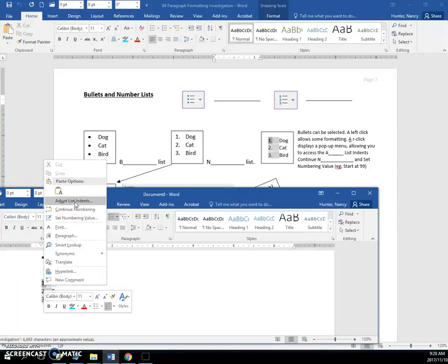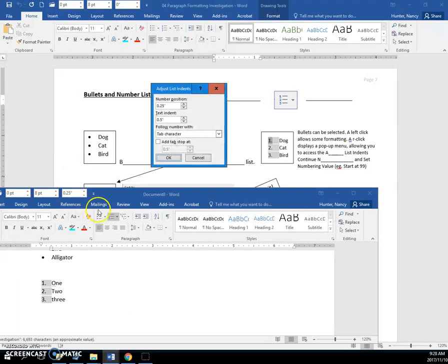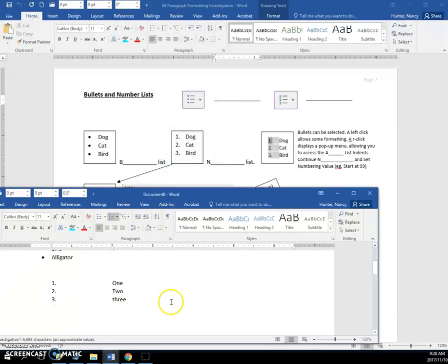So if I go to adjust list indent right now, I get this. It tells me that my number position is at a quarter of an inch, but I could change it to whatever I want. Well, let's make it something obvious. A half an inch, and I can tell it I want the text to be way out at 2 inches. Why I'd want to do that, I don't know. But when I say okay, can you see that that's what happened?